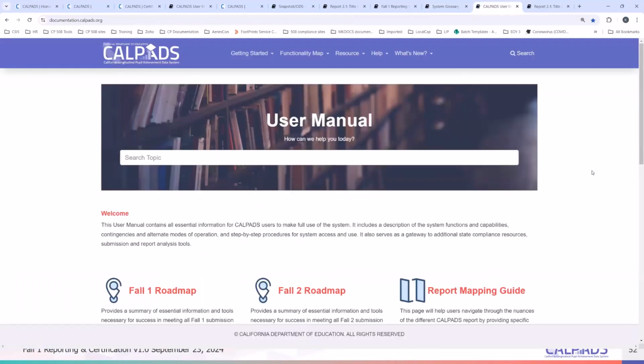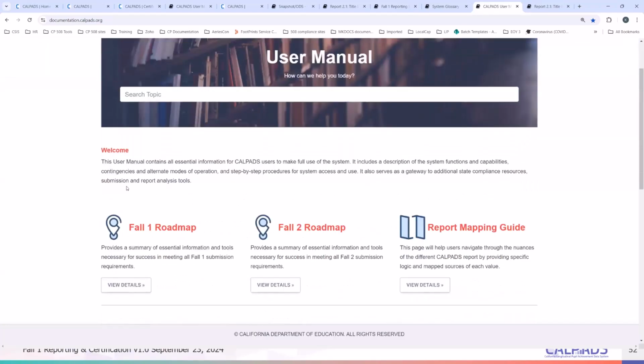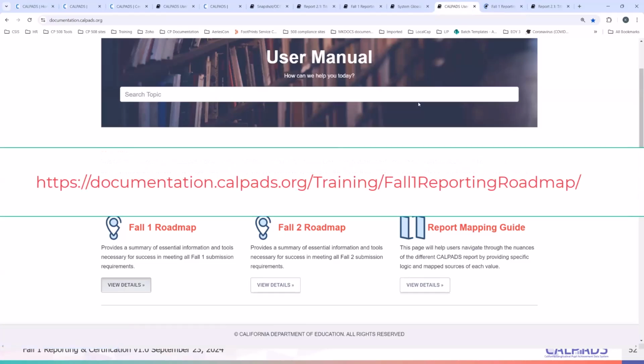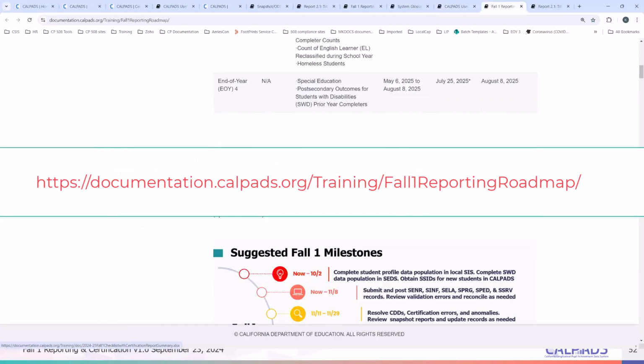So in the user manual, you have, of course, the Fall 1 roadmap. If you haven't read this yet, please do so. It gives you a summary of what to expect for Fall 1 submission. It also gives you that submission checklist.